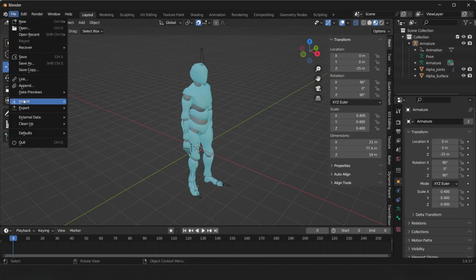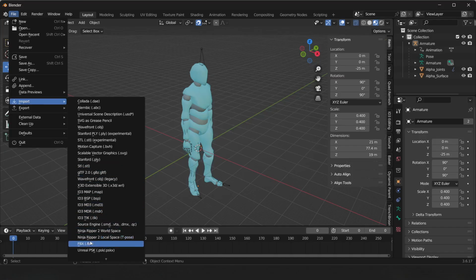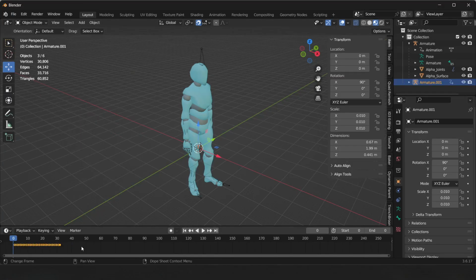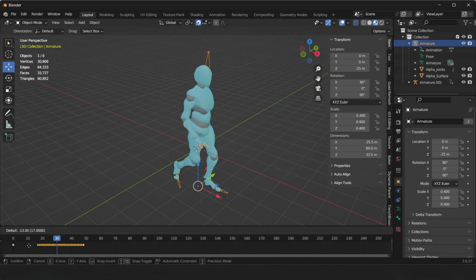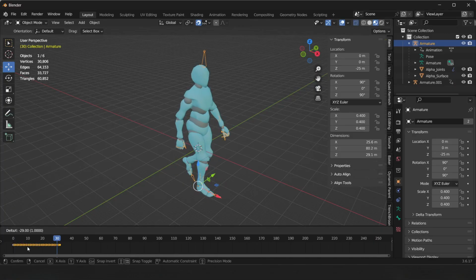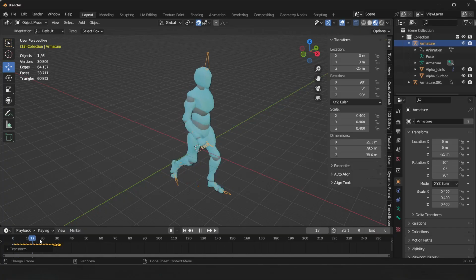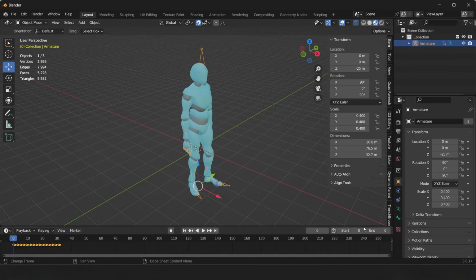Now let's handle the animations. I will import another model with the same skeleton and different animation, so we can have a walking animation. We need to combine these models into one by copying keyframes. We also need to specify the size of our animation.